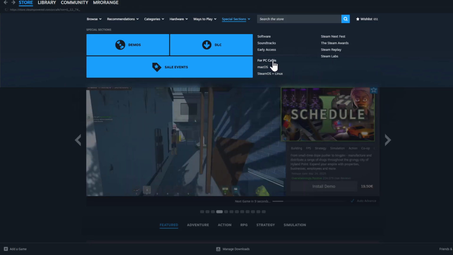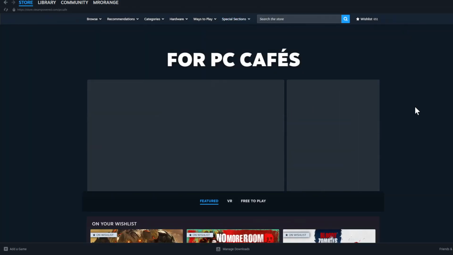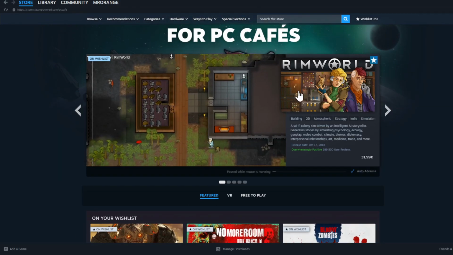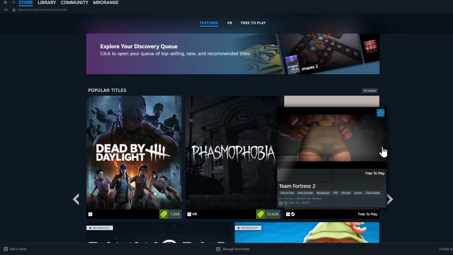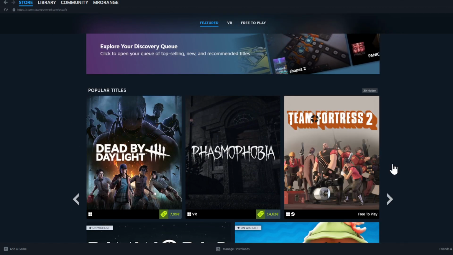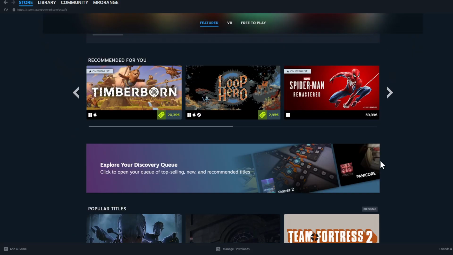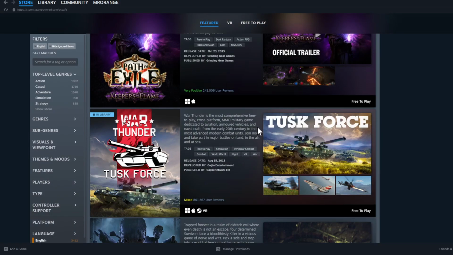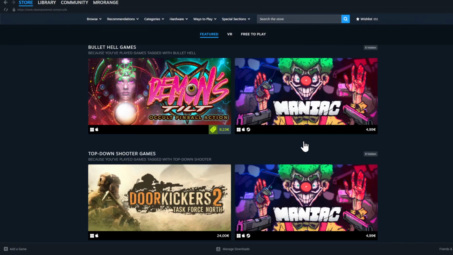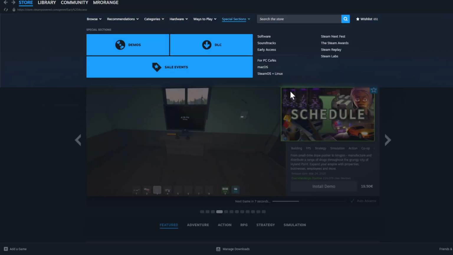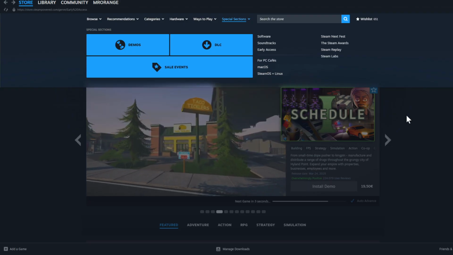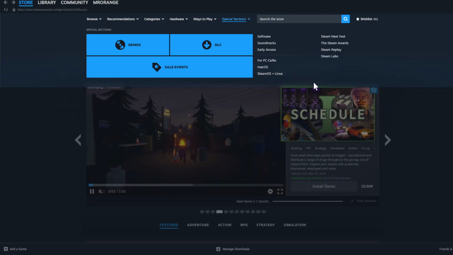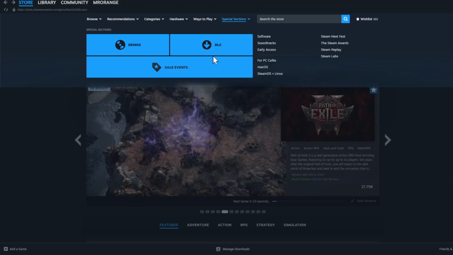And then for PC cafes, I have to check this out, because this is actually so funny to have this option. So featured games, that's wild. Why is this now special for PC cafes? What is special about those games for PC cafes? I don't really know. You can tell me. And then Steam OS, Linux and Mac OS. So if you have a different operating system, maybe that's also a good place to check out.